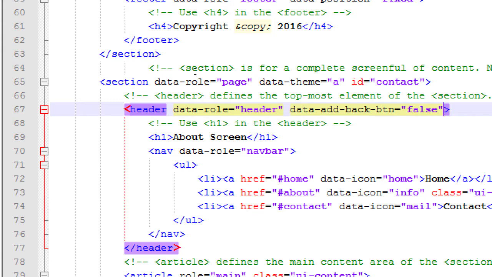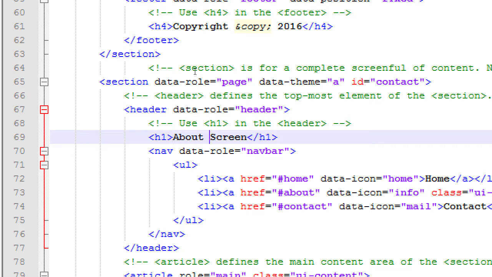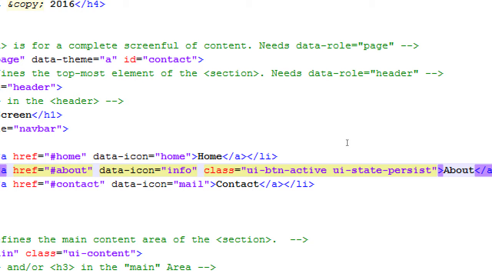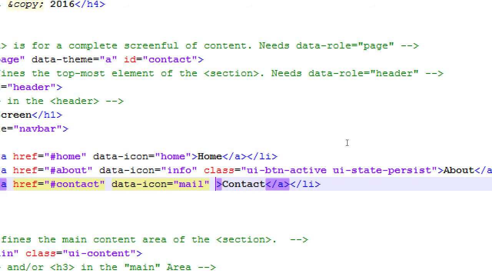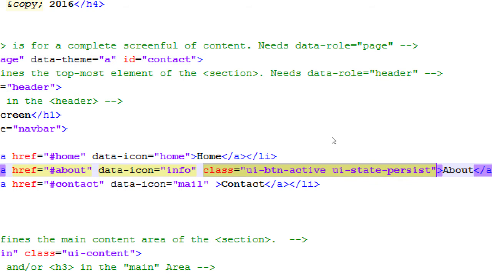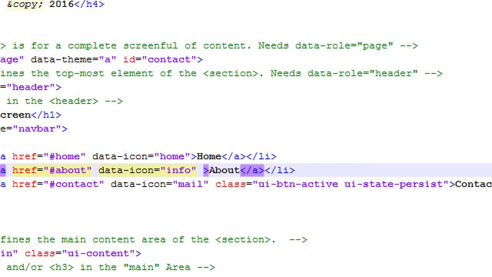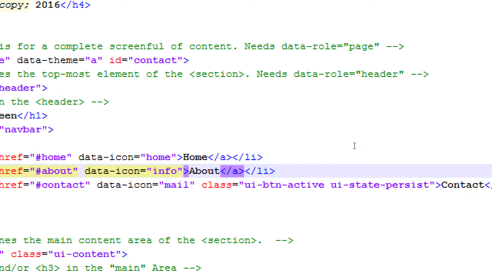Data add back button false. You can leave that alone or just take it out to save yourself some bytes there. About screen contact screen. My nav bar, I need to cut and paste or move my class down to contact. And remember the trick in Notepad++, that if you select a block of code, you can simply drag and drop it. Instead of cut and paste, select, drag and drop. So now my contact button is the persistent one.